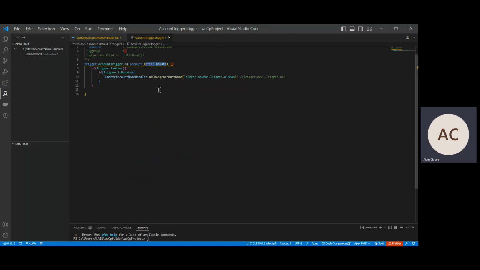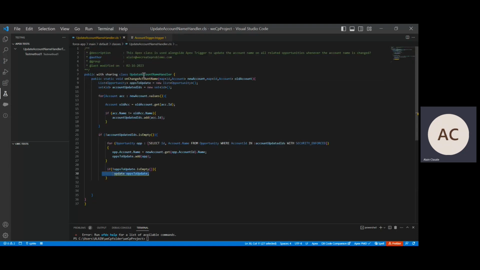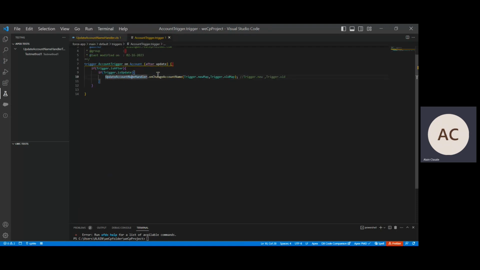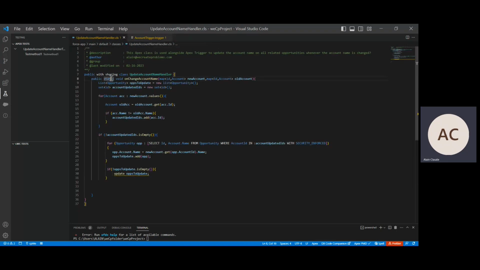And due to best practices, it's good to create one trigger per object and keep everything within that single trigger. In our case, a trigger has been created for accounts. So all you need to do is define the events like this, trigger.isAfter and trigger.isUpdate. Next, you will need to put your Apex class, which is our class right here. And then you will use the dot notation and get the method. Since it's a static method, we can use the dot notation.